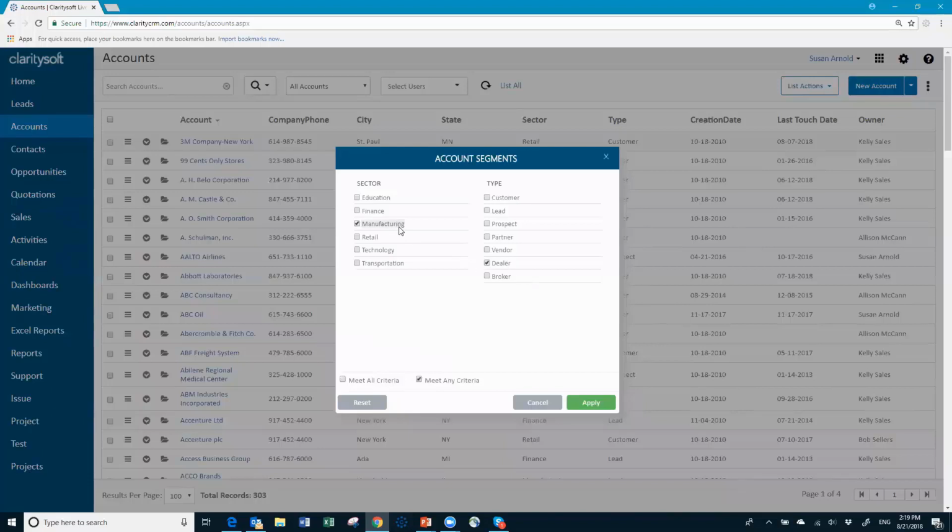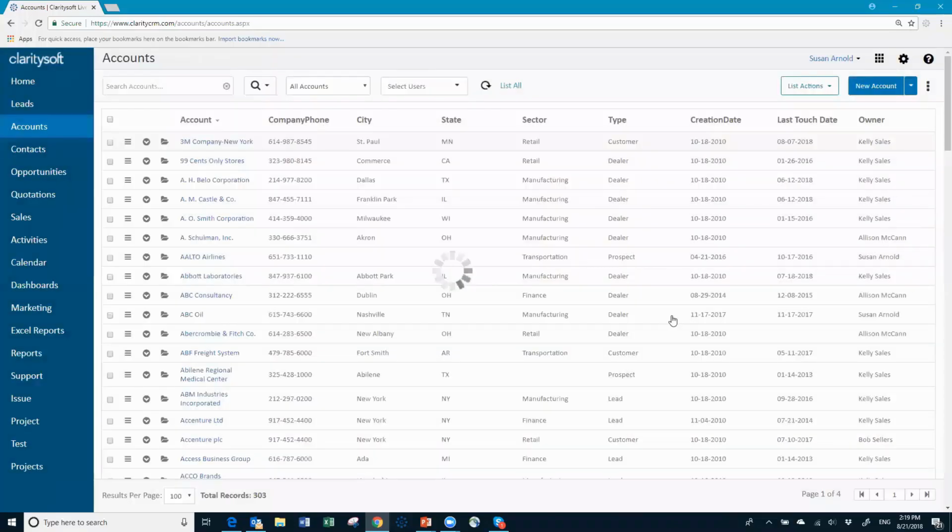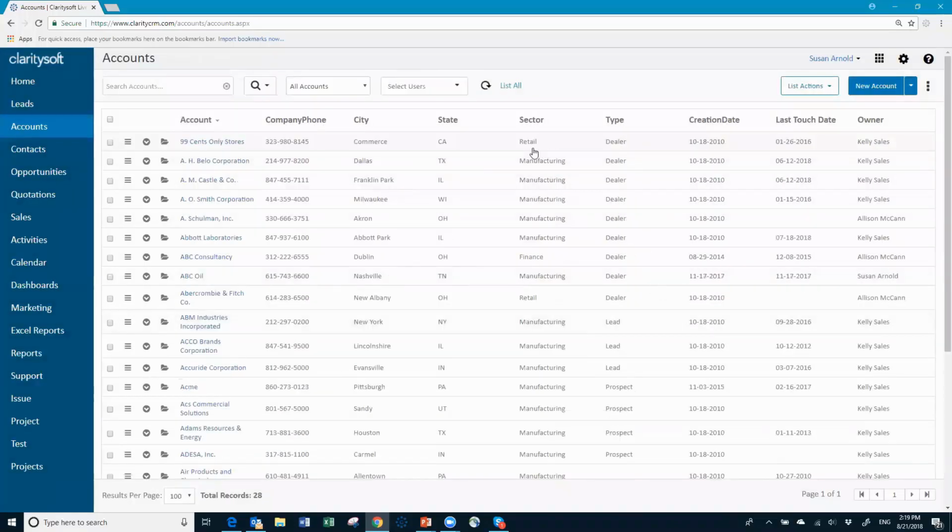So a manufacturing could be the sector, but it could be any one of these other things, and it could be a dealer and could be any sector. So let's see the difference here in what we get. So here's retail sector, a dealer. Here's finance sector, a dealer. So you can see the difference in meeting one of the criteria versus both.